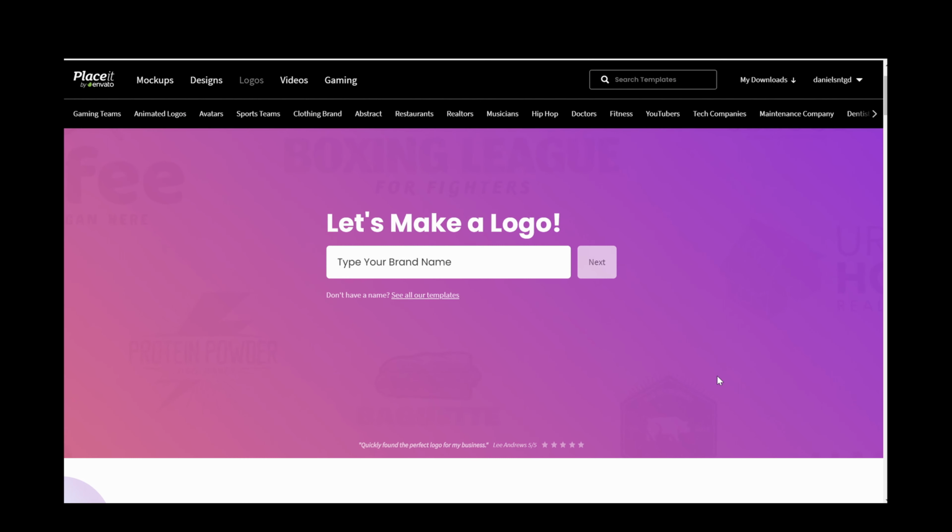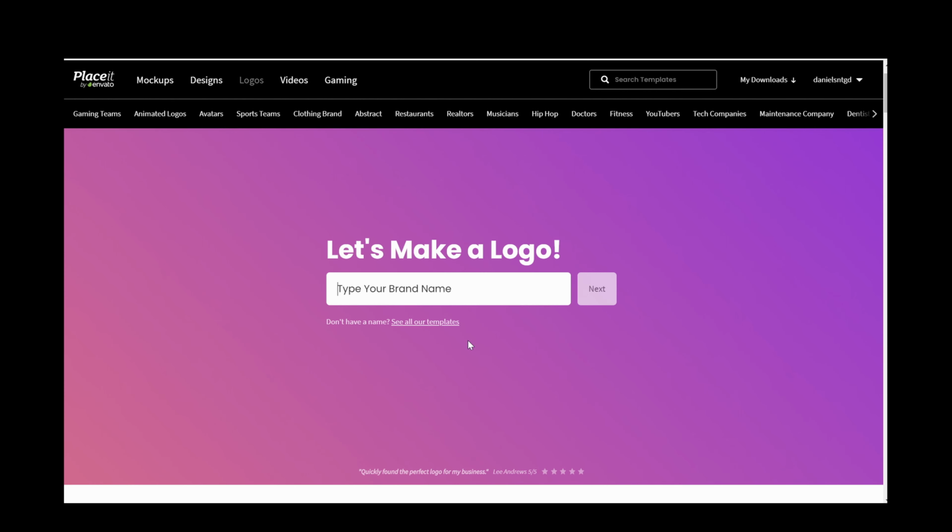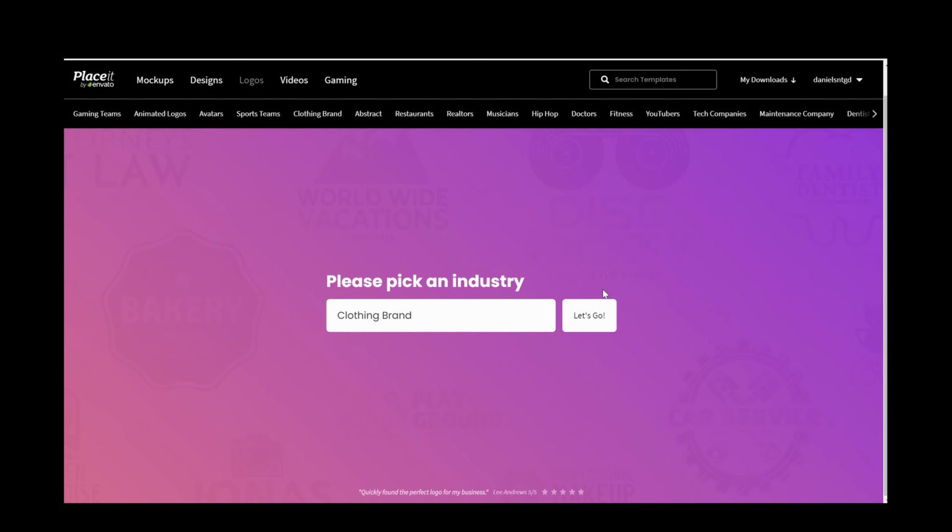Okay, so here is Placeit's logo generator. As you can see, they have you type your brand name. So let's say my brand. We're gonna stick with that. Still have it saved. Okay, let's go.